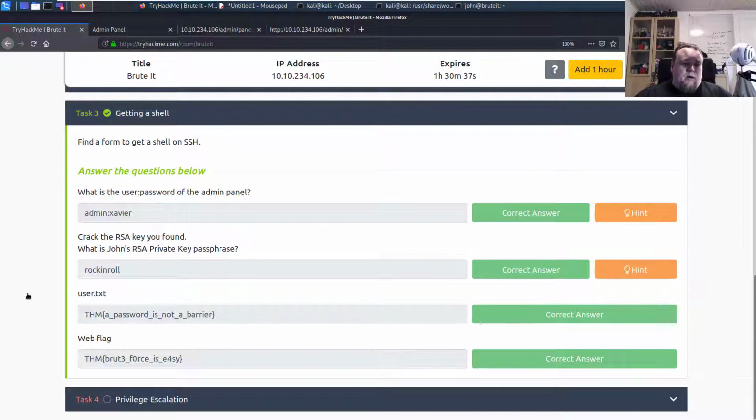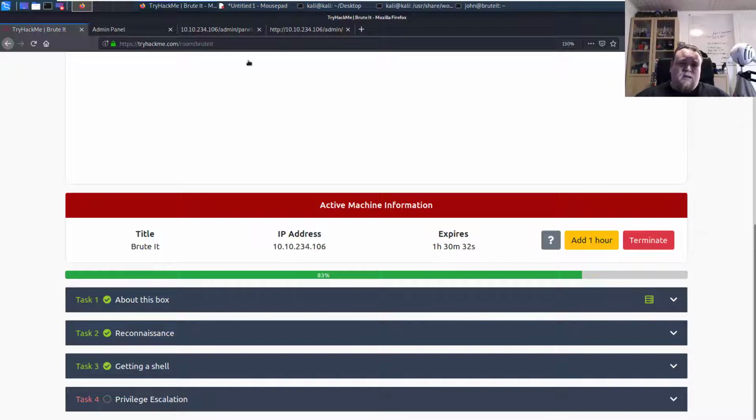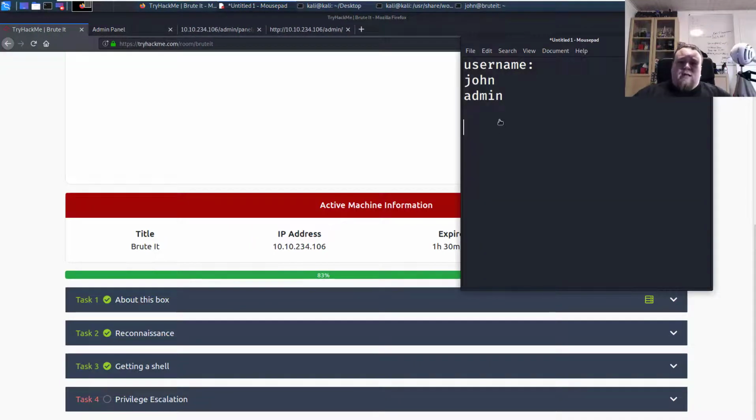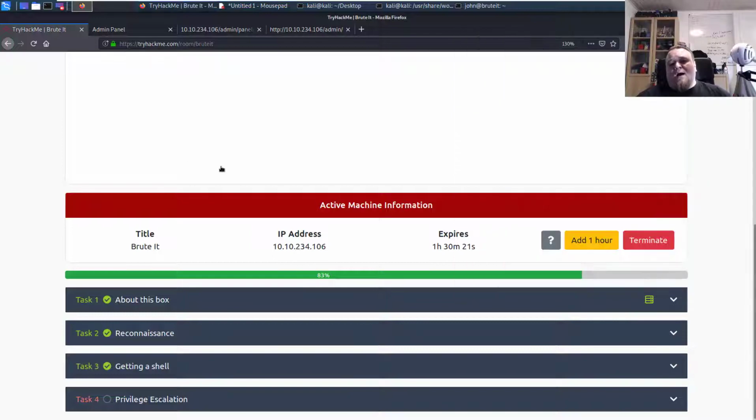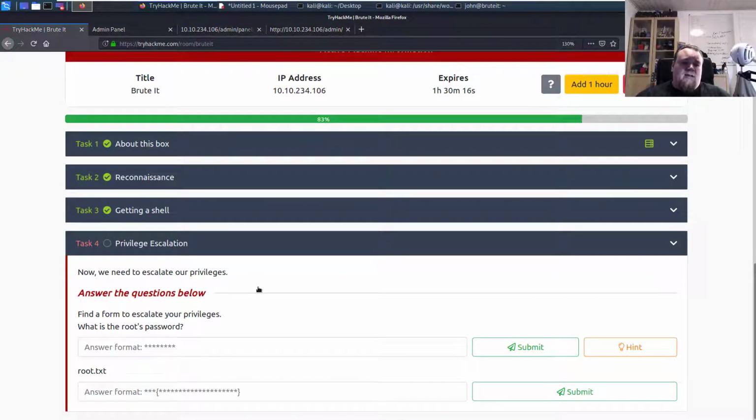Just took a small break. Alright, so now that we have a shell and we're logged in on the box, we can go ahead and note that John's password is not that one, rocking roll. And what we kind of need now is to do something called privilege escalation, and it basically finds a form to escalate your privileges: what is the root password, and then output whatever flag is inside root.txt. This is just a proof of concept that we are in the system.